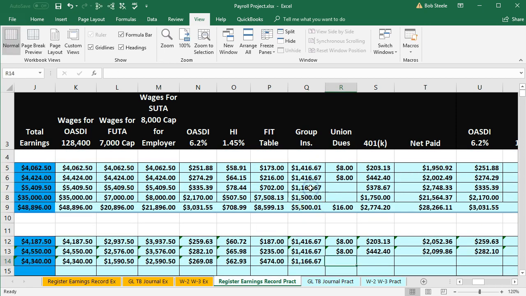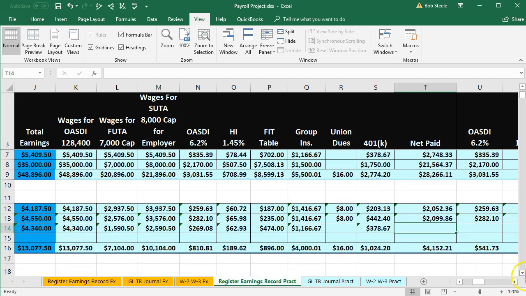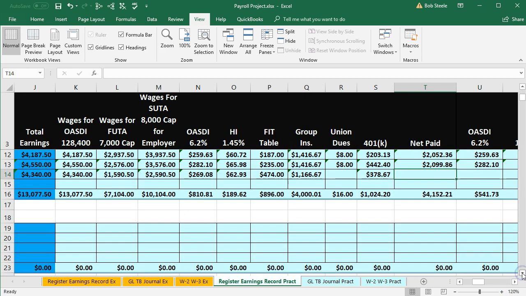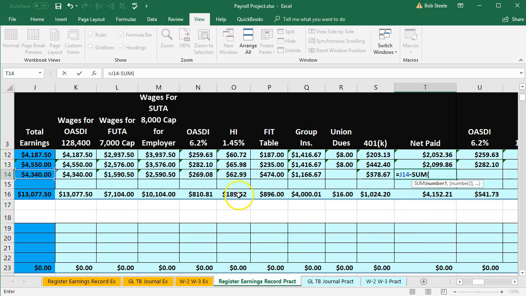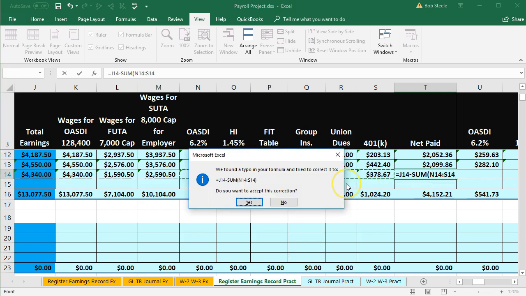Group insurance, we're going to say that's the same as the prior period. So I'm going to just say that's the same. No union dues. 401k, we're going to say that's the same just to keep this simplified. And then the net pay. So we'll calculate the net pay. That's going to equal the total earnings minus the sum. Double click the sum function of the OASDI to the 401k. Then we're going to close that up.